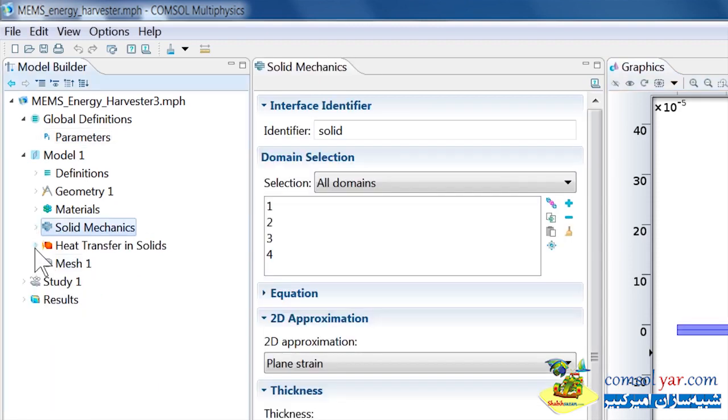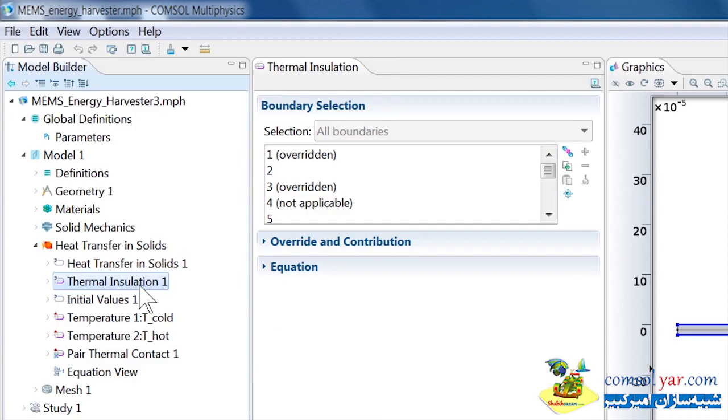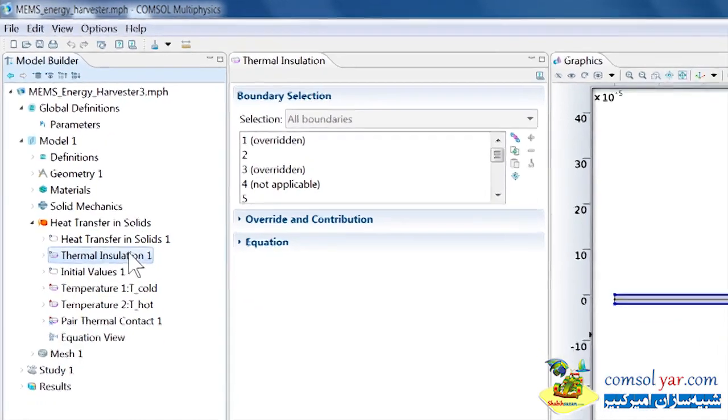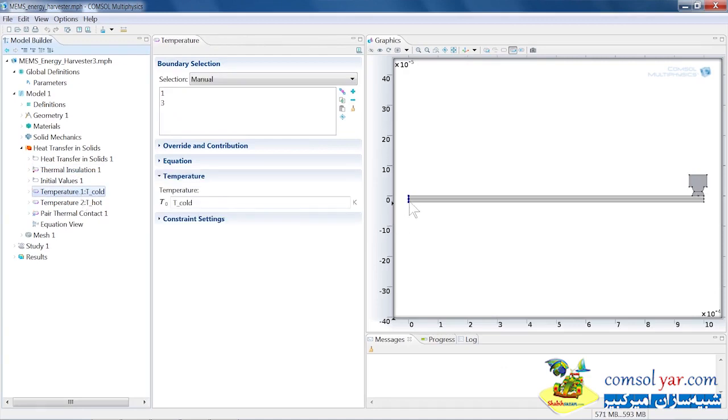Let's move on to talk about the heat transfer and solids equations. The heat transfer equations are solved in all domains. The default thermal insulation condition is applied to these boundaries and overridden on the left end of the cantilever beam by this T cold temperature condition, which is set to 20 degrees Celsius. And there's a T hot condition set to the upper boundary of the heat source. And this is set to 170 degrees Celsius.